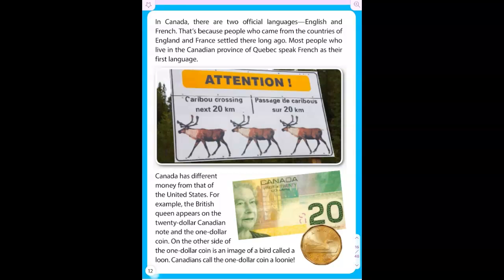In Canada, there are 2 official languages, English and French. That's because people who came from the countries of England and France settled there long ago. Most people who live in the Canadian province of Quebec speak French as their first language.